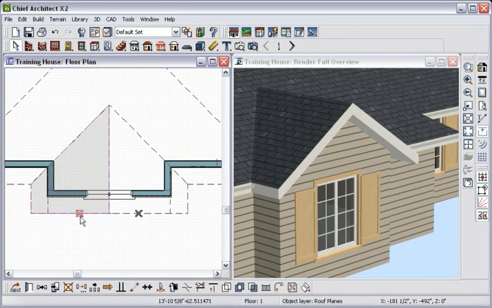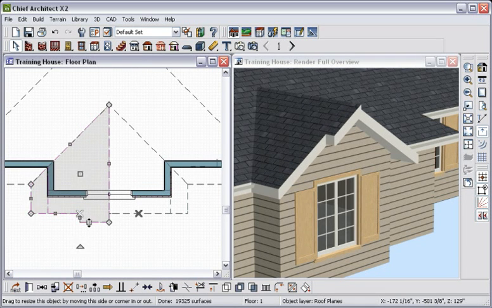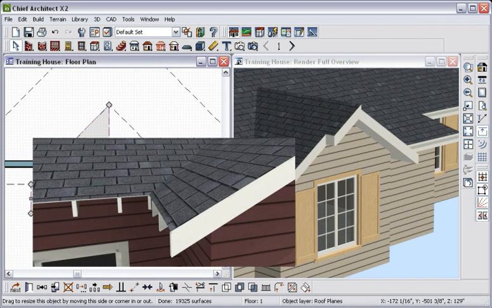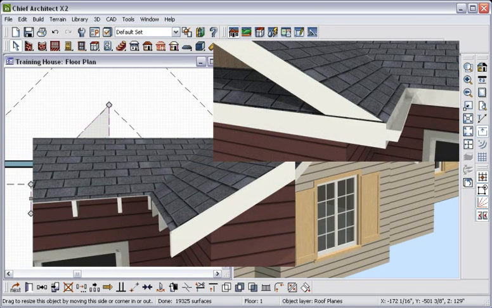You may find that having a split screen with both the 2D and 3D view up at the same time is useful when you're designing a custom roof. You'll notice the program automatically adds features to your roof, like fascias, gutters, and roof returns.